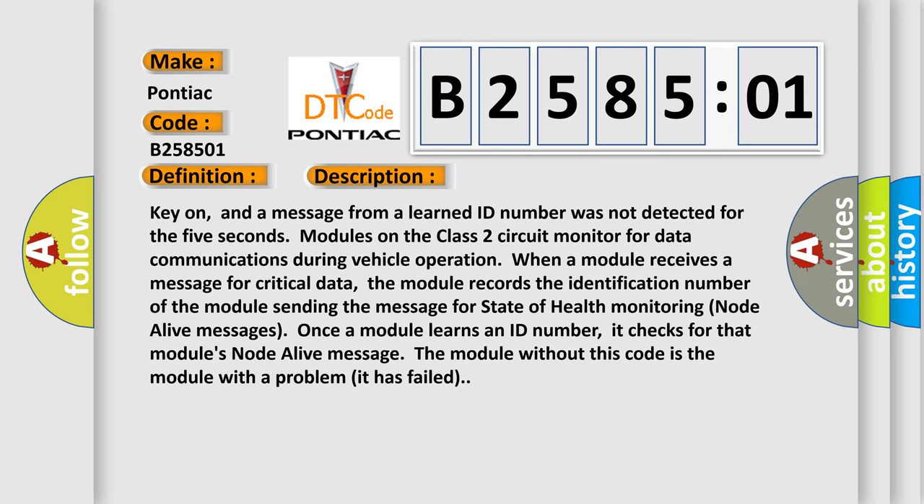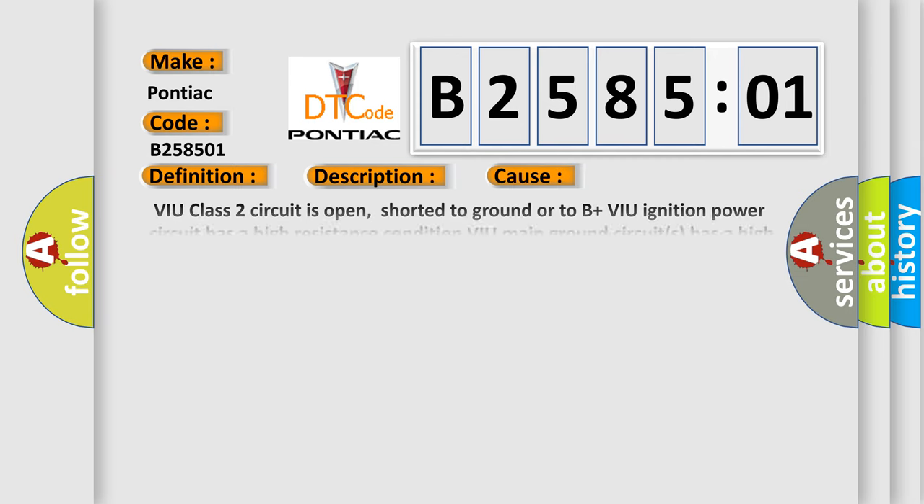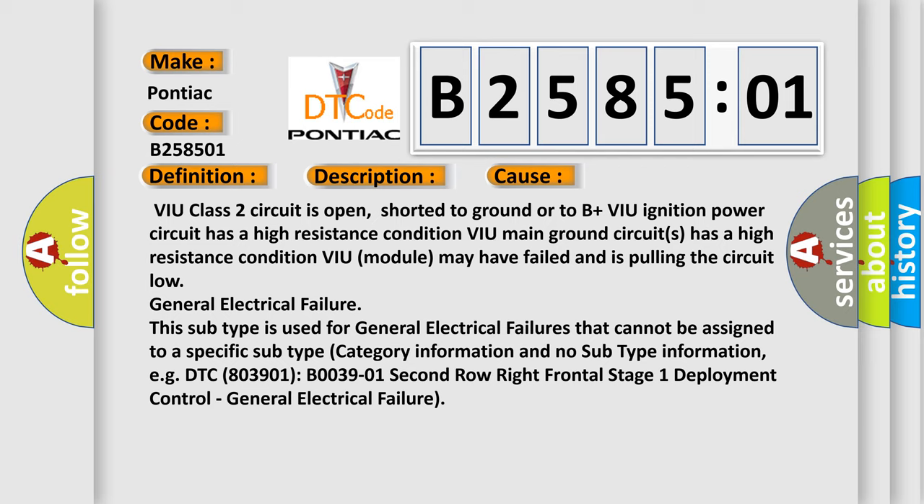It has failed. This diagnostic error occurs most often in these cases: VIU class 2 circuit is open, shorted to ground or to B plus. VIU ignition power circuit has a high resistance condition. VIU main ground circuits has a high resistance condition. VIU module may have failed and is pulling the circuit low.